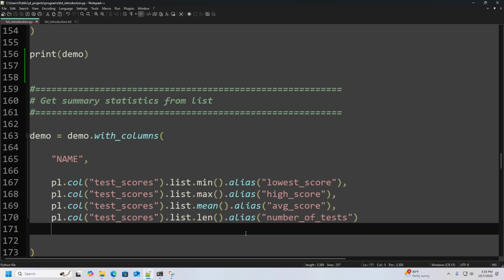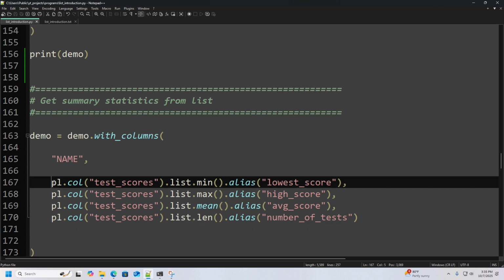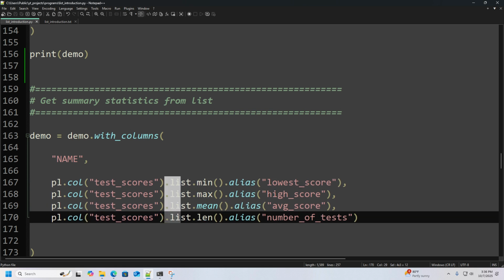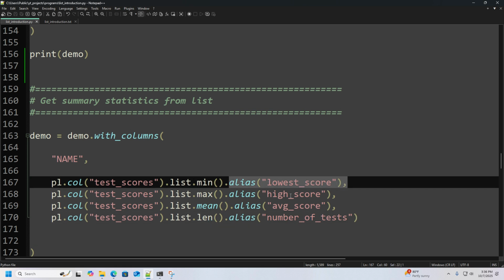So to do a method on a list that summarizes the data, we first have to point to the column, and in each of these cases we only have one list column, so we're going to point to test scores. And then to use a list method, we need to first write .list, and that'll tell Polars that we're going to run a list method. And then just the name of the method that we want. And then we alias it to indicate that we're creating a new column.